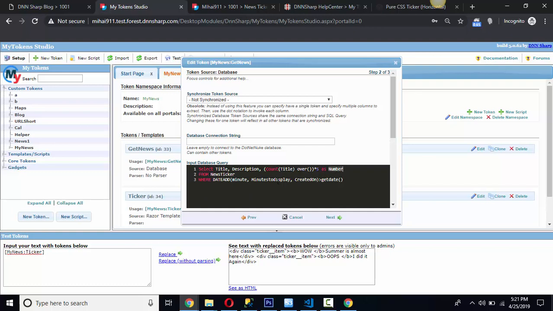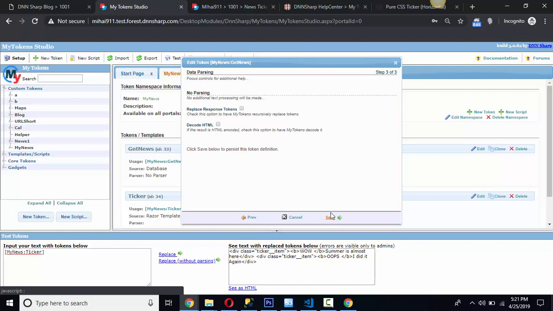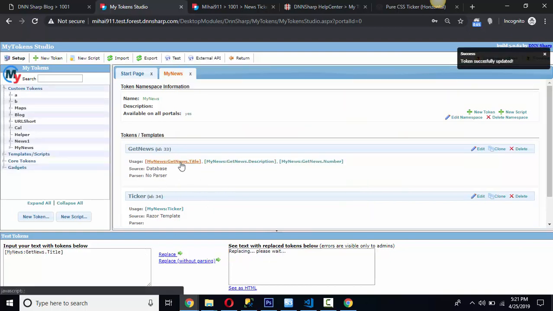So now this database token will return the title, the description, and the number of the news items multiplied by 5, which we're gonna use as an animation duration. I'm gonna add the number as well for the token, so it will be outputted. Save, and let's see what we have here.